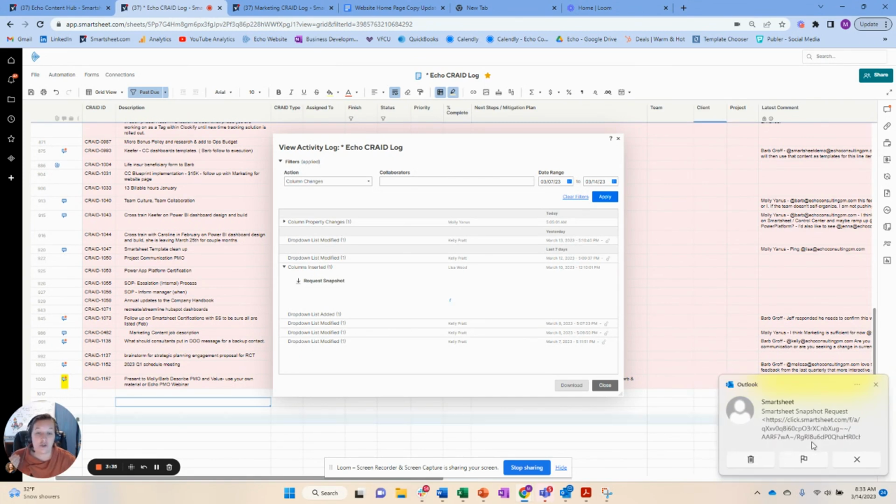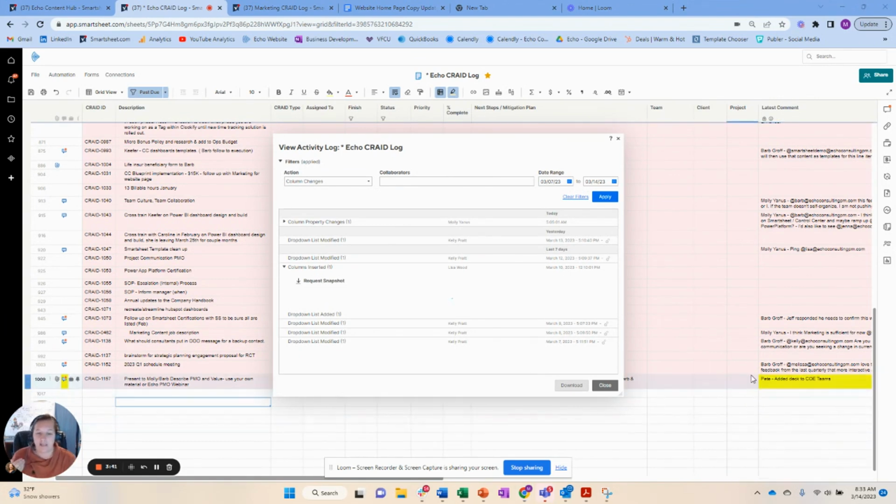So what Smartsheet used to have, and again, you can see over here on the right-hand side of my screen, Smartsheet snapshot request. I click on this. The email is going to pop up. Oh, where is the email? But let me see if the email will pop up right here. I'll bring it over for you.